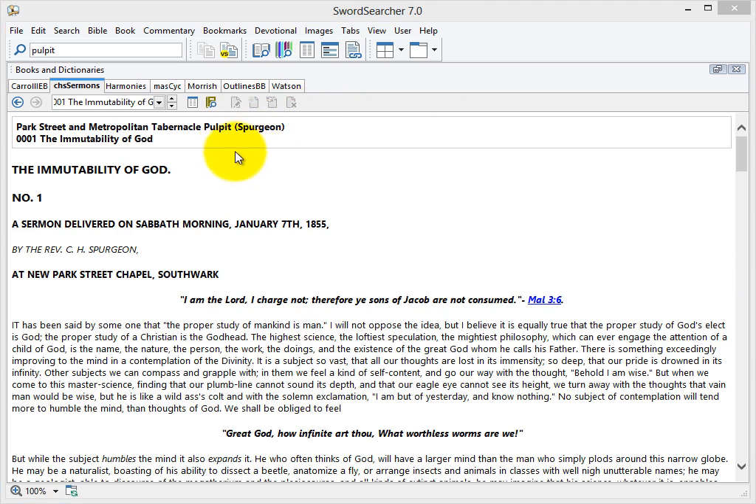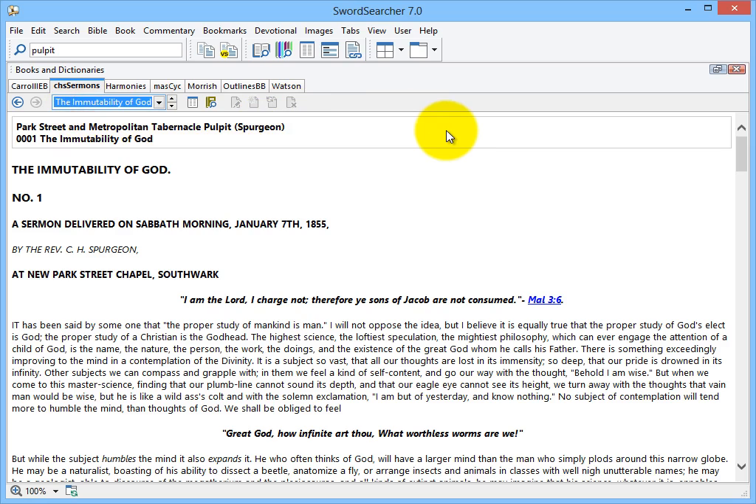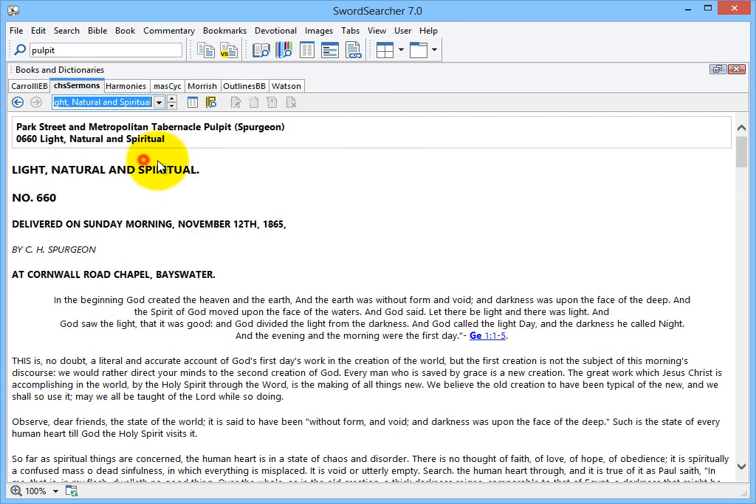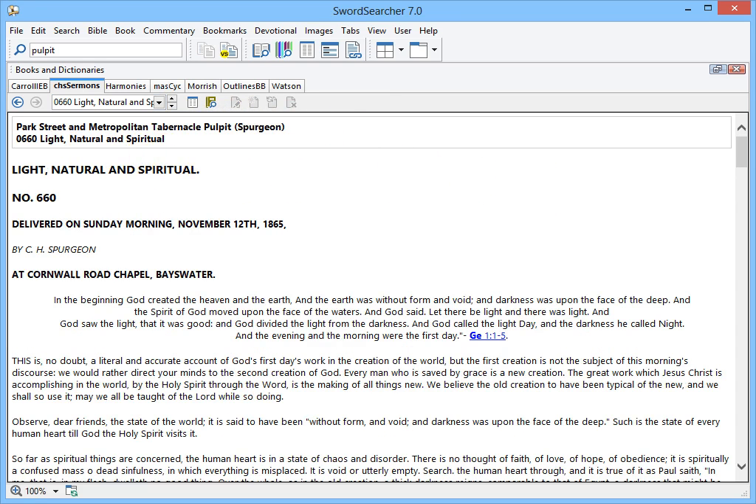Now I'm interested in sermons on light, so I could just type light into the entry selector here. Good, there's several to choose from. But what if I'm not so much interested in the topic light as I am in John chapter 1, where the Bible talks about the light that shineth in the darkness? Wouldn't it be great if I could easily see all of the sermons on John 1?